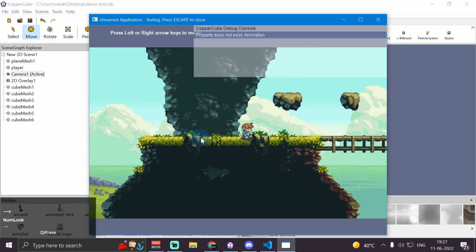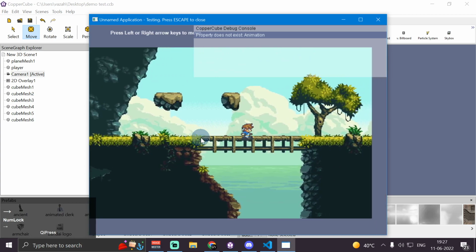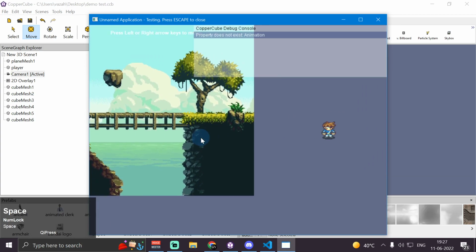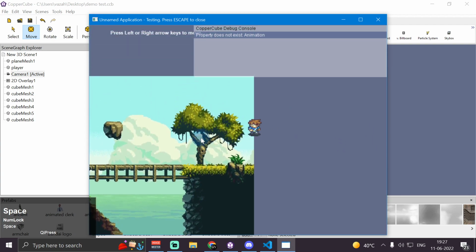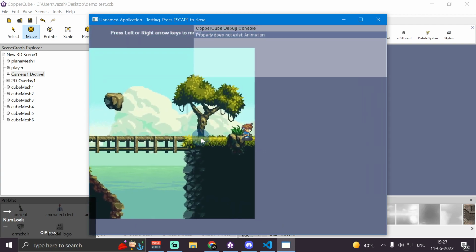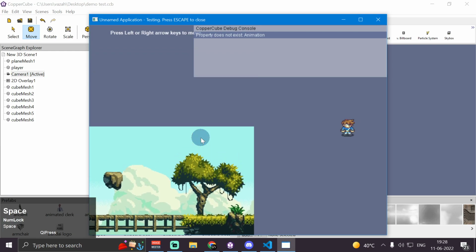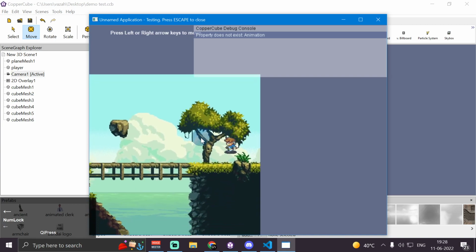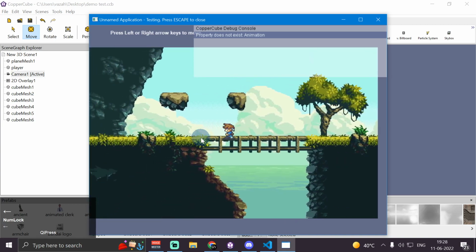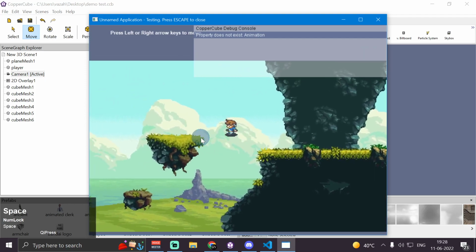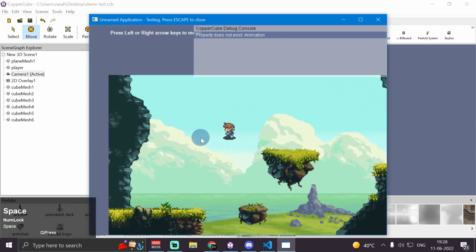And now let me just show you the stop camera. So you can see the player is moving to the extreme right, but the camera is not following him. But when the player starts moving to the left again, the camera starts following him. So you can limit the camera movement.